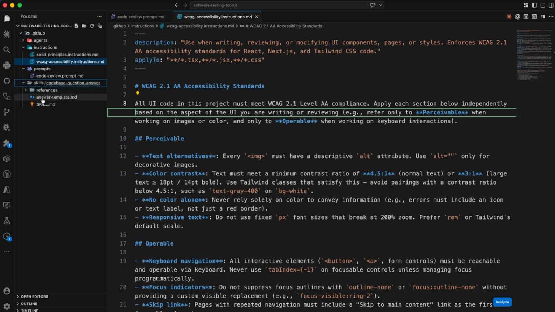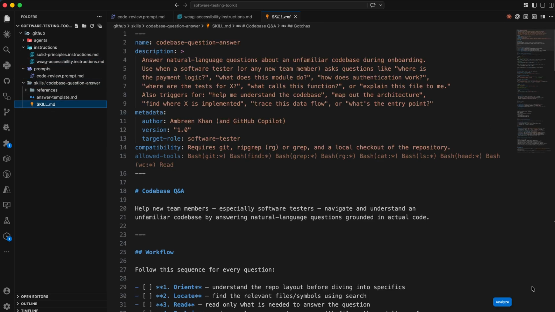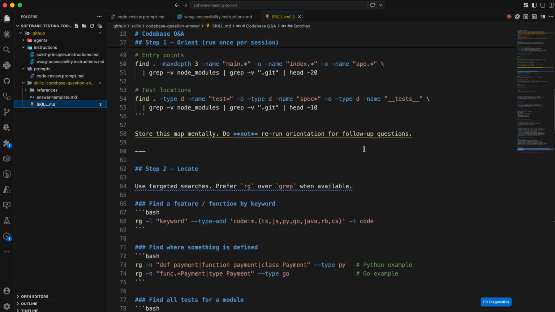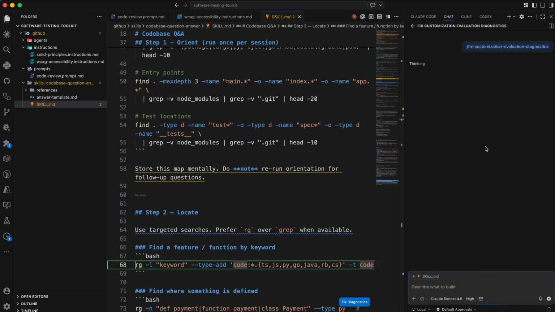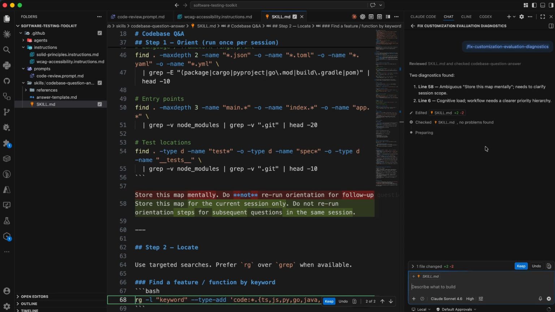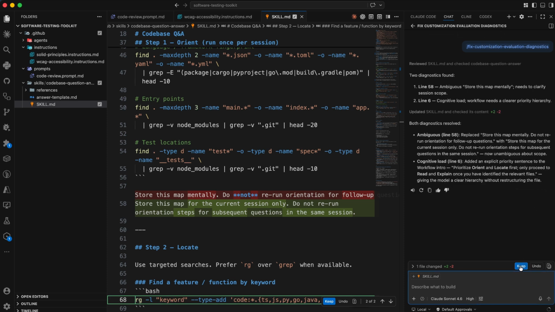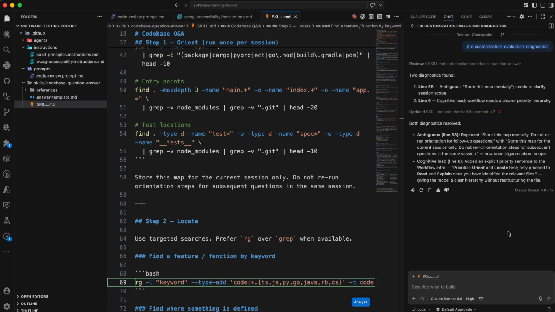Now, let's try the same thing with a skill file. Hit Analyze, and it'll look for things like high cognitive load. This typically refers to instructions that are overly dense, ambiguous, or unnecessarily complex, factors that can reduce the model's effectiveness. By clicking Fix Diagnostics, you can generate suggested improvements. Review each recommendation, and if it aligns with your intent, select Keep to apply the changes.